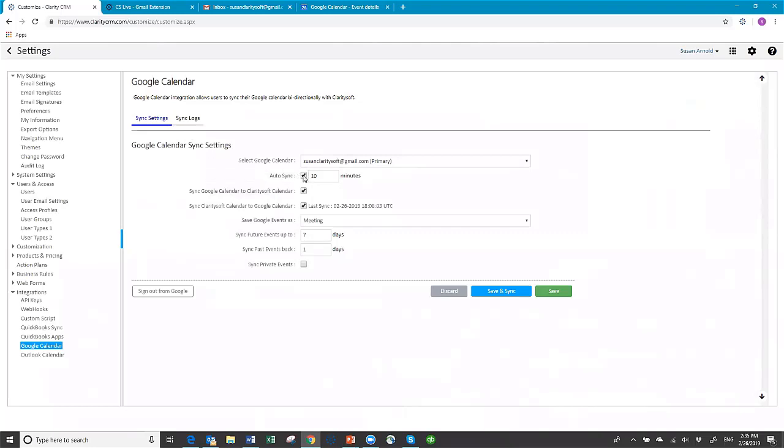Auto sync means that every 10 minutes, your Google Calendar and your Claritysoft calendar will talk to one another and transfer any activities that you've placed on your Claritysoft calendar or any appointments or activities you've placed on your Google Calendar, and they will synchronize with one another. 10 minutes is the slowest amount.